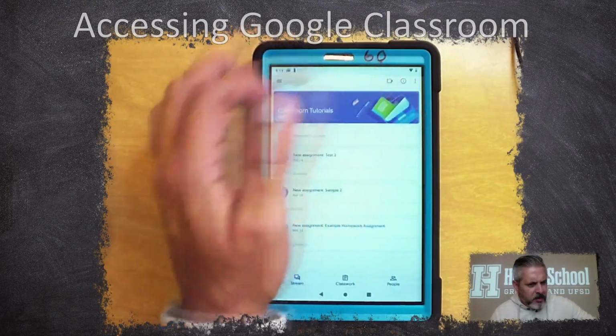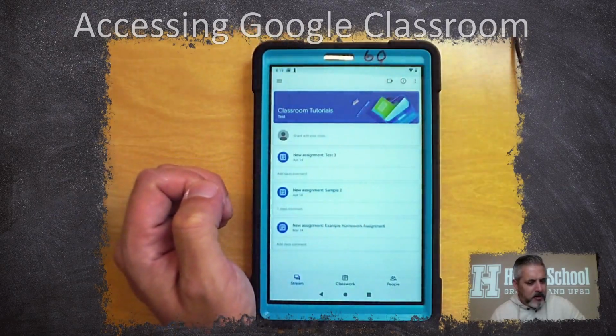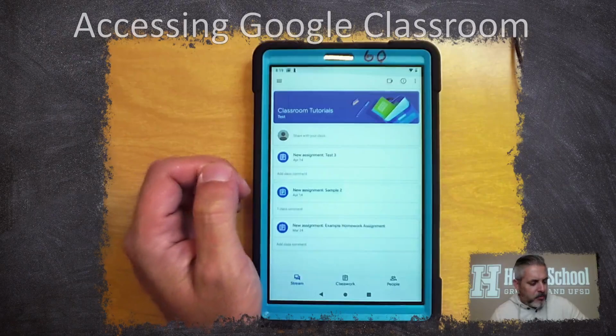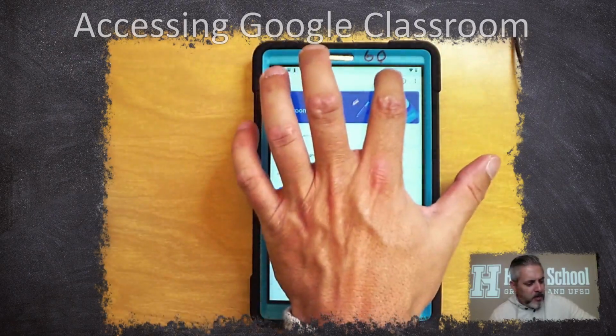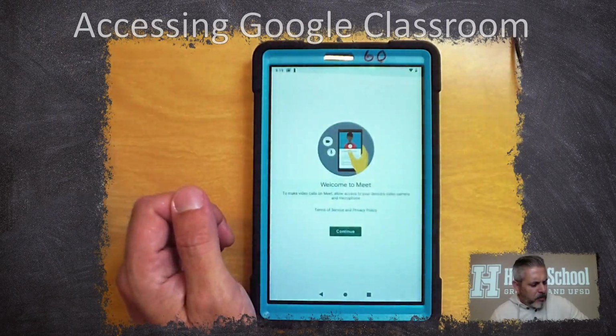So from here, your students will be able to click that button to load up their Google Meet. This will allow them to participate in the class at the scheduled times that they're told to join them. Simply, you will hit that button. It will open up Google Meet.